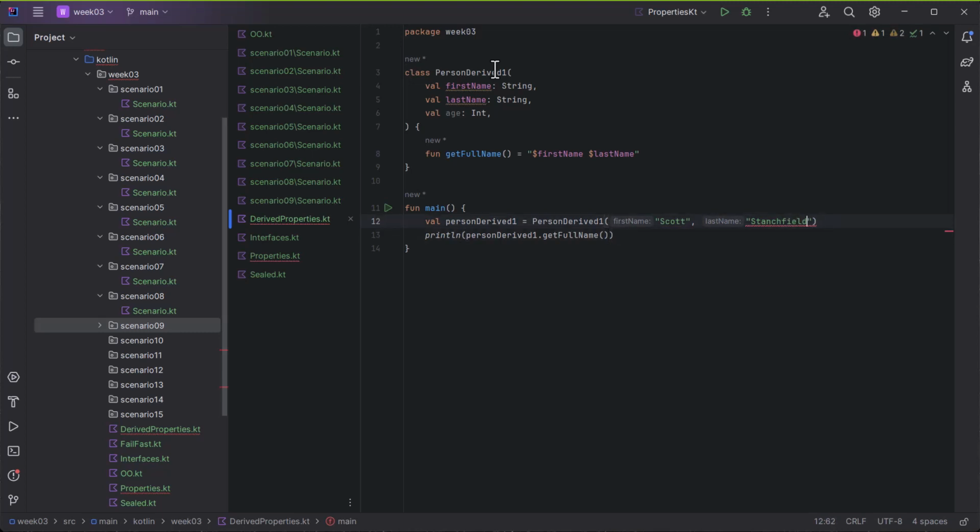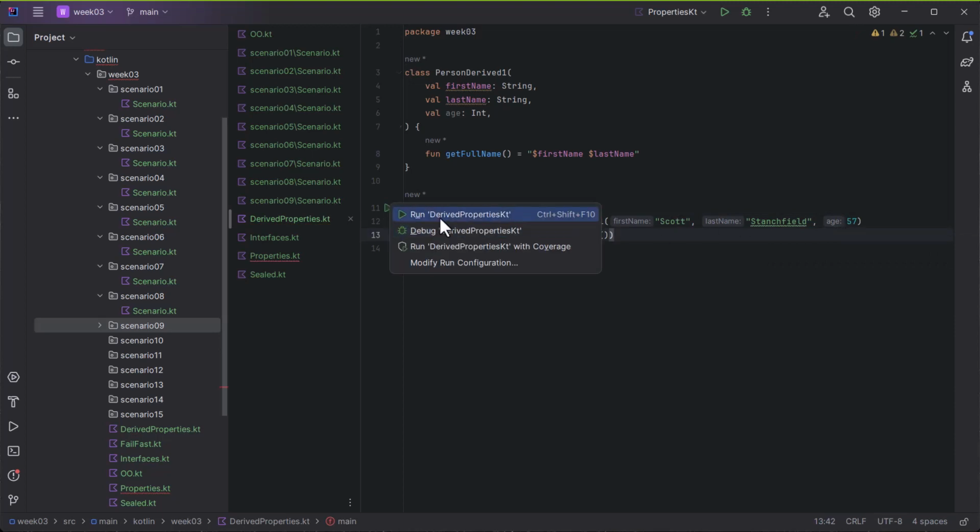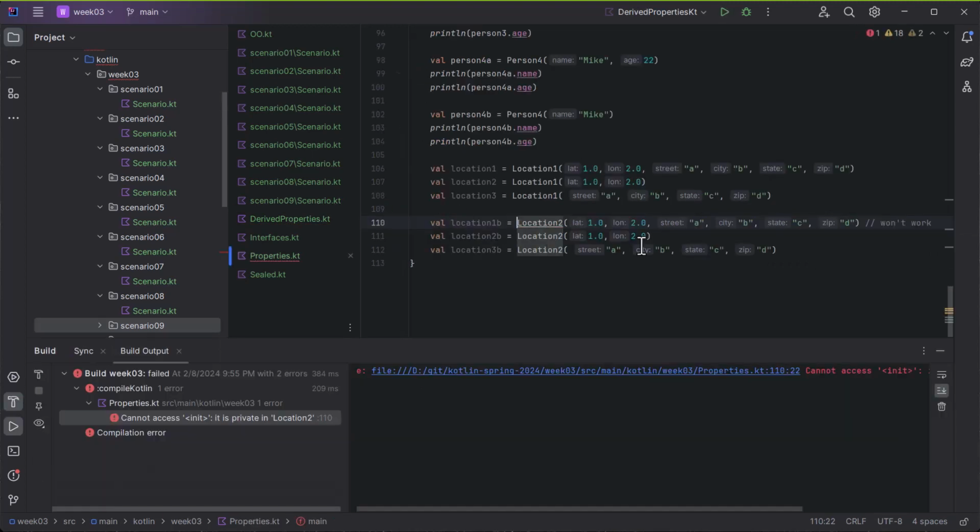It doesn't like my name. Oh, I didn't have age in there. That's what it doesn't like. There we go. Okay, and so if we print out the full name, we should see the name. And this is something you can do in pretty much any language.